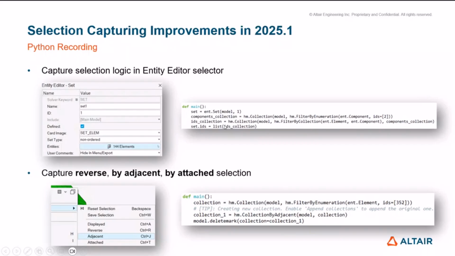On top of that, we are also now capturing the logic when the user is selecting elements by reverse, adjacent, or by attached. So all these options here are now captured in the code, and on this little screenshot here, the snippet, you can see how it looks, for example, for the adjacent option. Right?